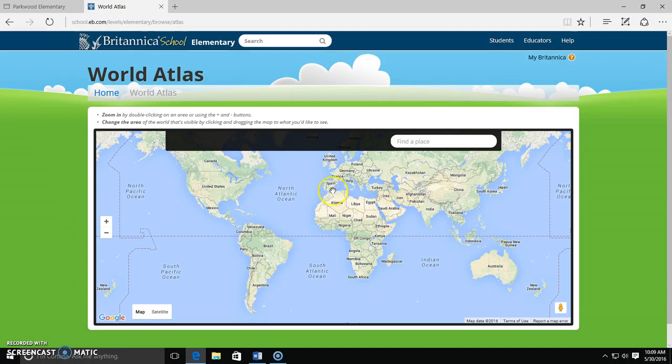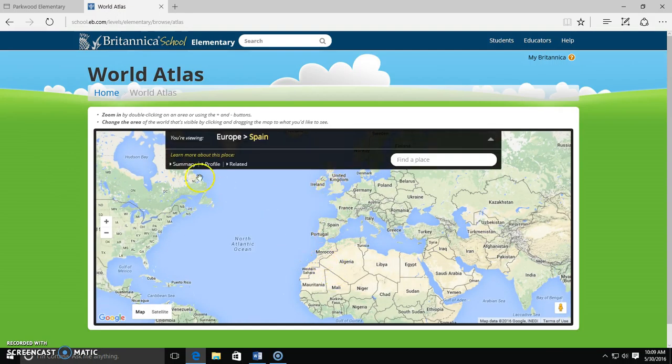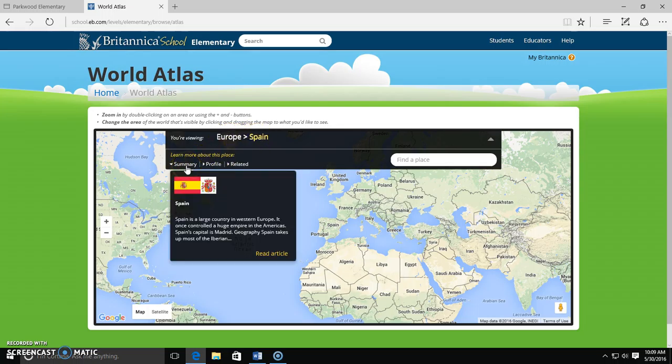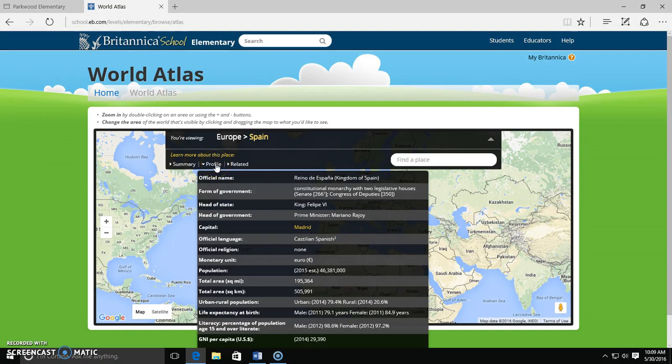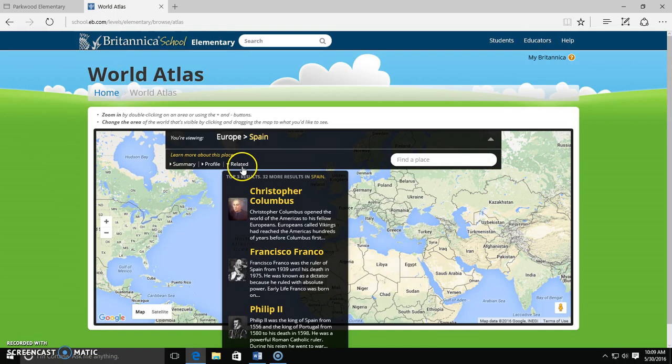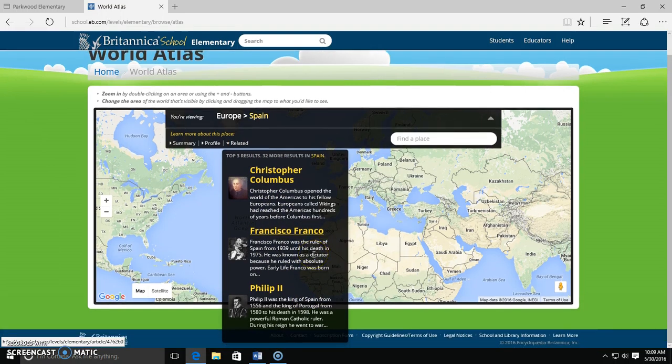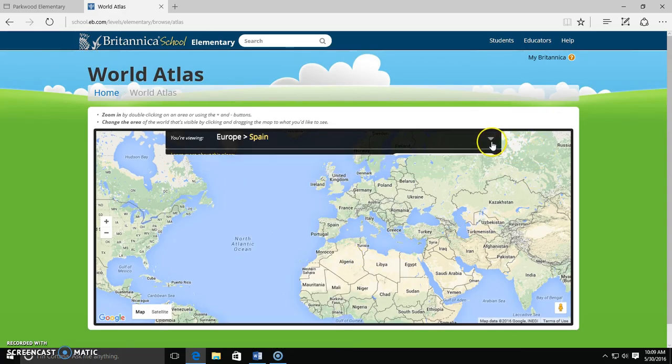You can just click on a specific country and it will bring up, okay, Europe, Spain. Here it will give me a little summary and tell me a little bit. I can click on read article and it'll give me a lot more information. If I click on profile, it gives me just some quick statistics about the country. And then here are some related articles that you might find that have to deal with Spain. So the World Atlas is a nice feature if you're trying to find more about a specific country.